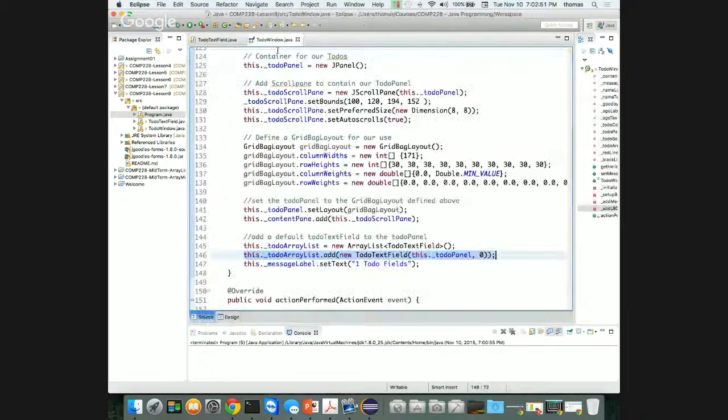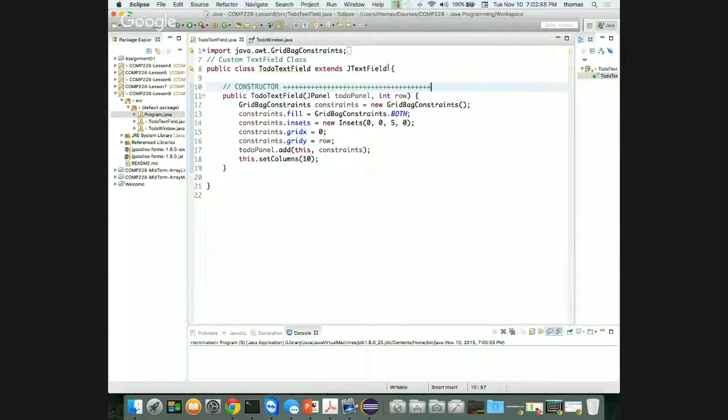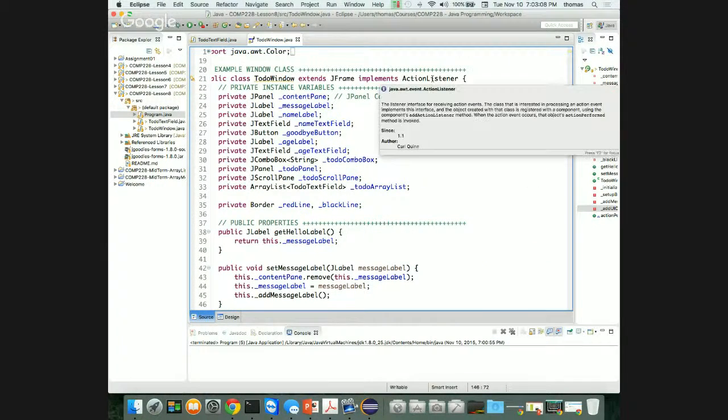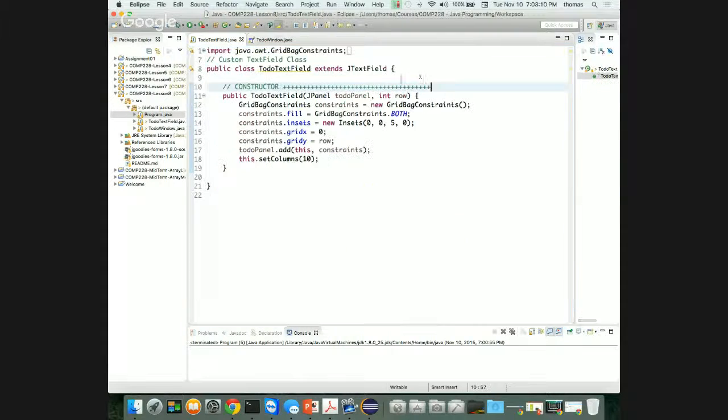So let's go back to my to-do text field. And there's a couple ways I could do that. I could implement, like the way we did before, my event listener again on this class. So remember how we did it here on my to-do window. It can have its own action listener. So I can implement its own action listener. So let's try that out.